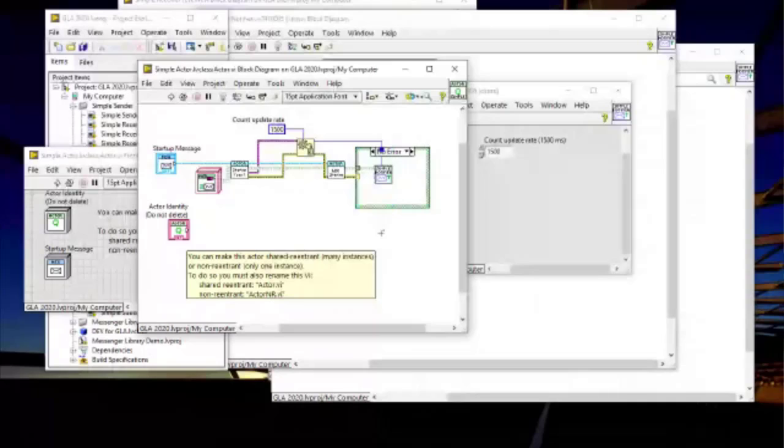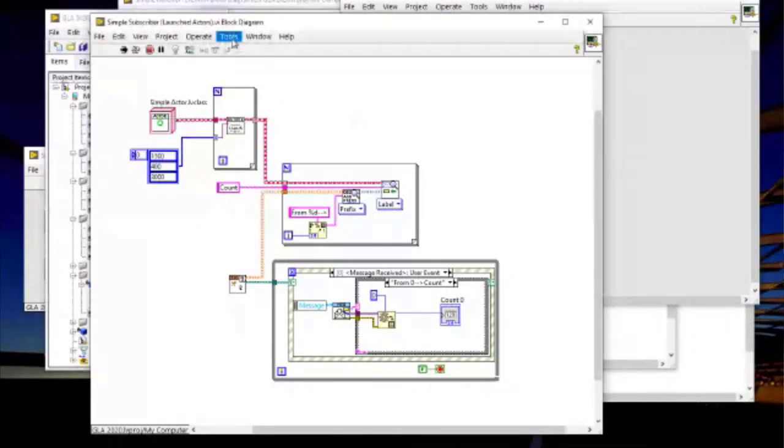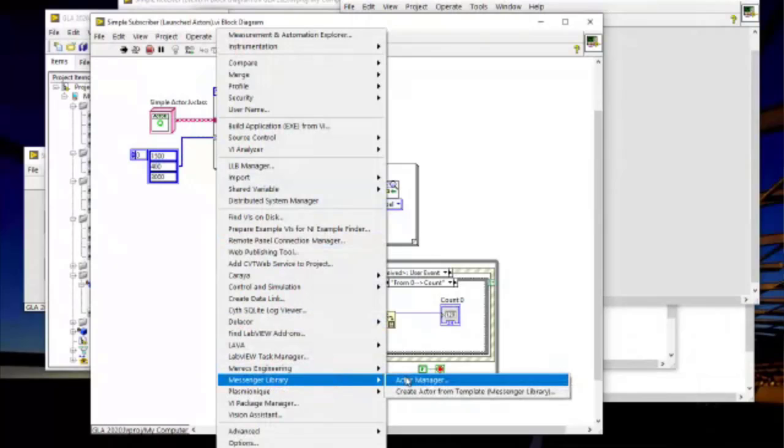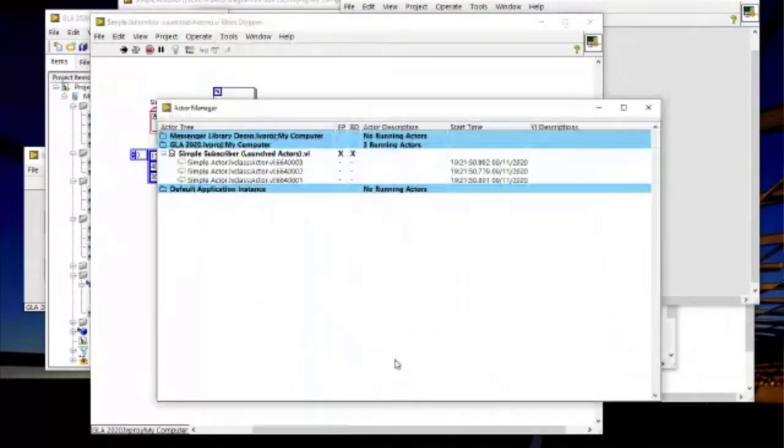Now, one thing about using dynamically launched VIs is, well, how do we look at them? If you can't look at them normally, I provide with Messenger Library a couple of tools. And one of them is called the Actor Manager. It kind of hacks around the privacy and gets all the running actors in memory and allows you to open their block diagram. So if I click on the block diagram column here, I can open my individual actors that are all running together. And then I can, if I want, open the notifier.